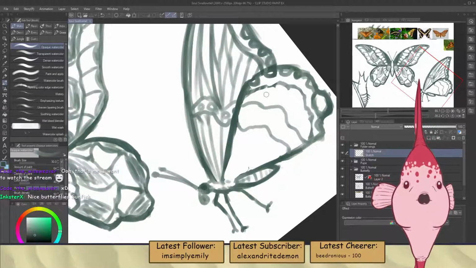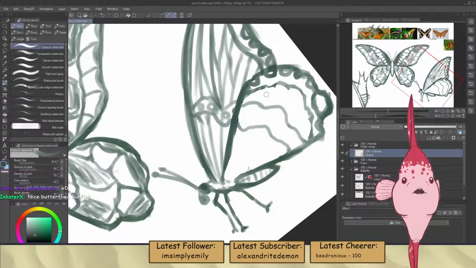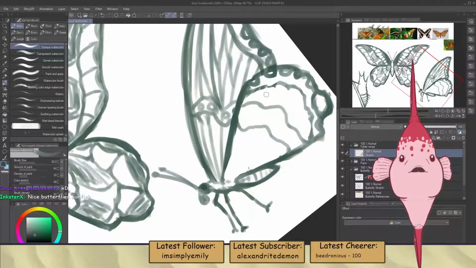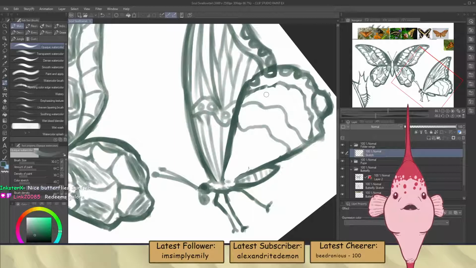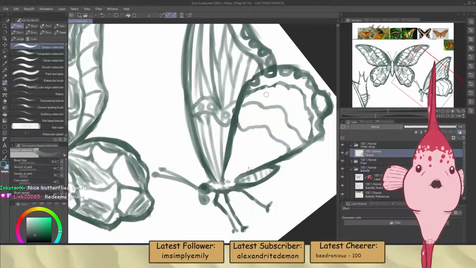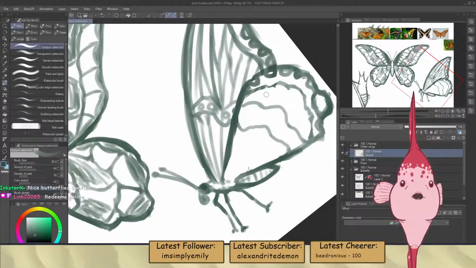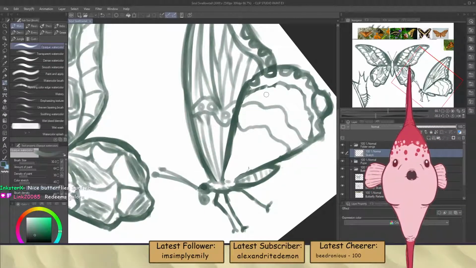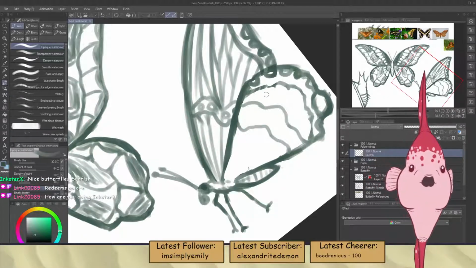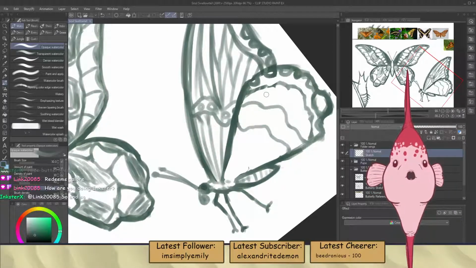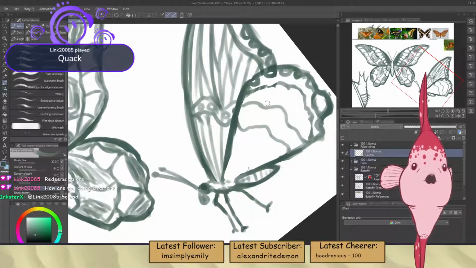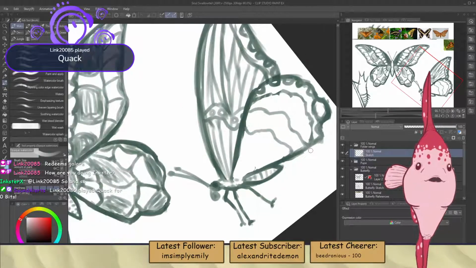All right, do this. Nice butterfly, Sunfish. Thank you, Inkster. Welcome to the stream. It's good to see you. 1, 2, 3. Okay. How are you doing today, Inkster? Yeah, how you doing? Hope you're doing well. So and so, yeah, that's all right.